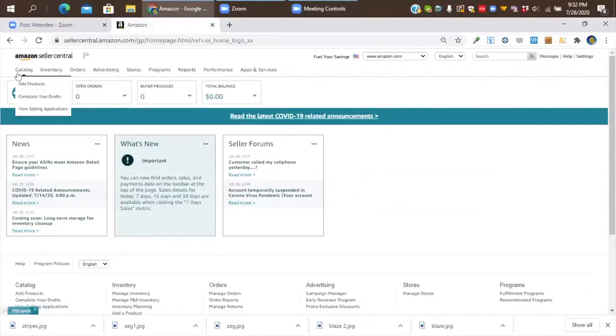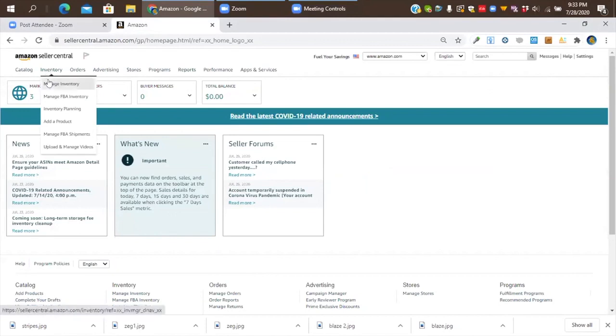Okay. This is just an old account that Norman and I were talking about what we wanted to show you guys real quick. All the different tools and all the different things that you're going to be looking at. So when you're in this back office, you're going to be able to go to catalog. You're going to be able to add products here. You have inventory. You have manage inventory.